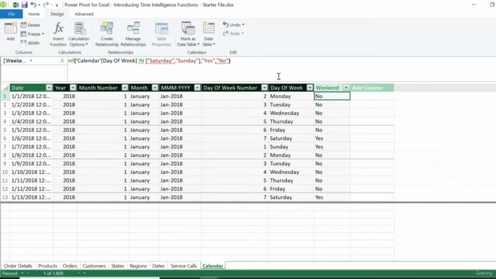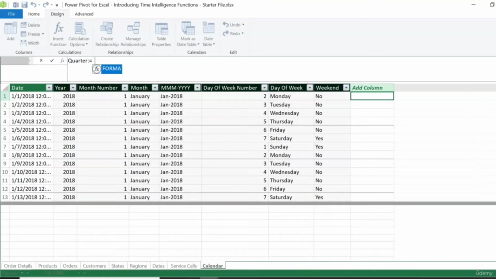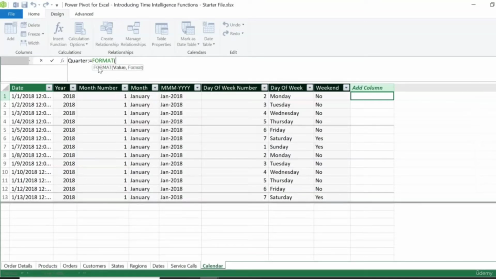And then for our quarter column, I'm actually going to show you a different way to derive quarter using a DAX function called format. The format function takes in a value as its first argument, which in this case will be a date, and for its second argument, it takes in a format pattern, which tells the format function how we want to format that value we fed it in the first argument. So if I want to create a column called quarter, I'll click under our add column heading, type quarter, equals, and then format. And then the value we want to format is the date column in this table.